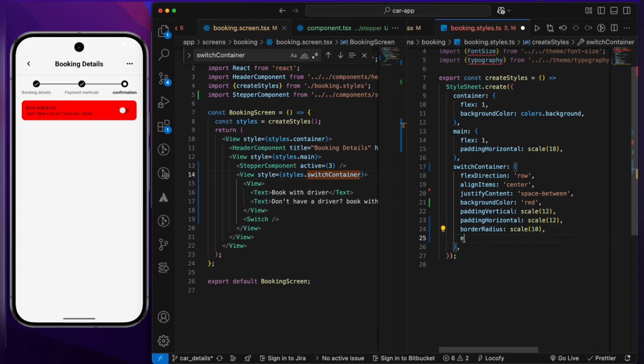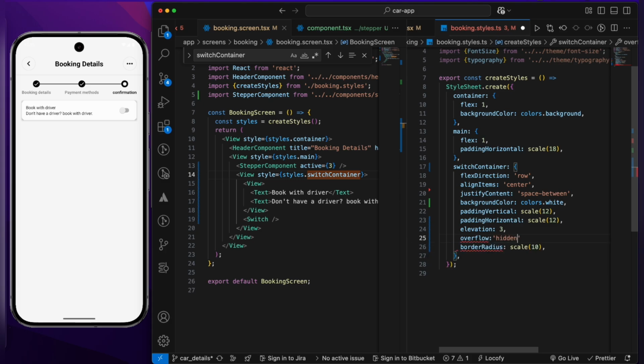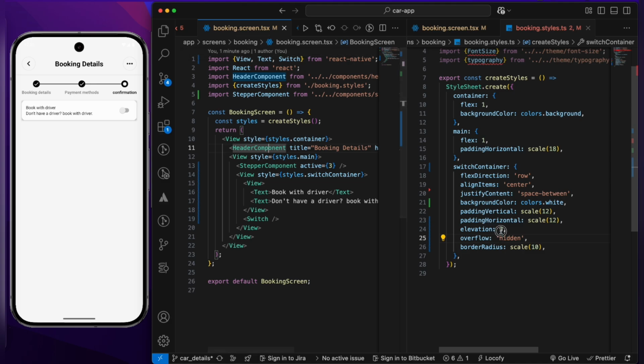Yeah, now I'm going to add one elevation, so let's add 10. So it will look like an elevated component. Let's add colors white. Yeah, I think 10 is much more, so let's add 2 or 3. Yeah, let's add it before overflow. I don't want any overflow, so let's make it hidden. So yeah, I think elevation, this is less, so let's make it at least 5. Let's keep it 10 only. Yeah, looks good.